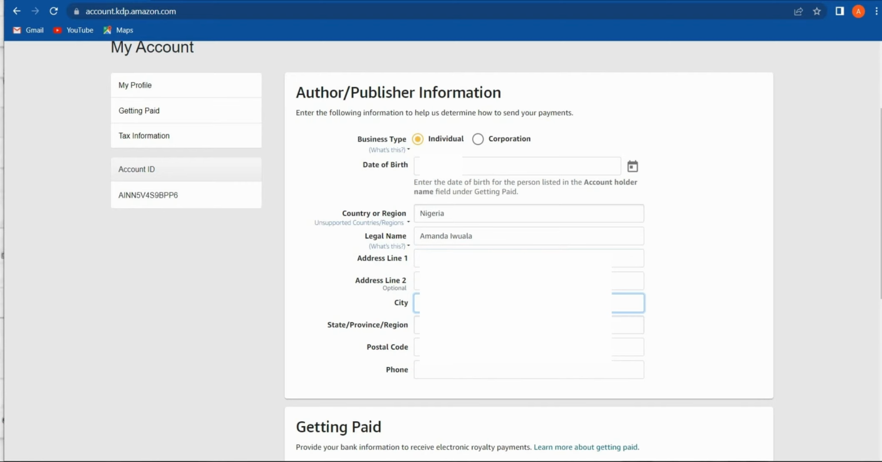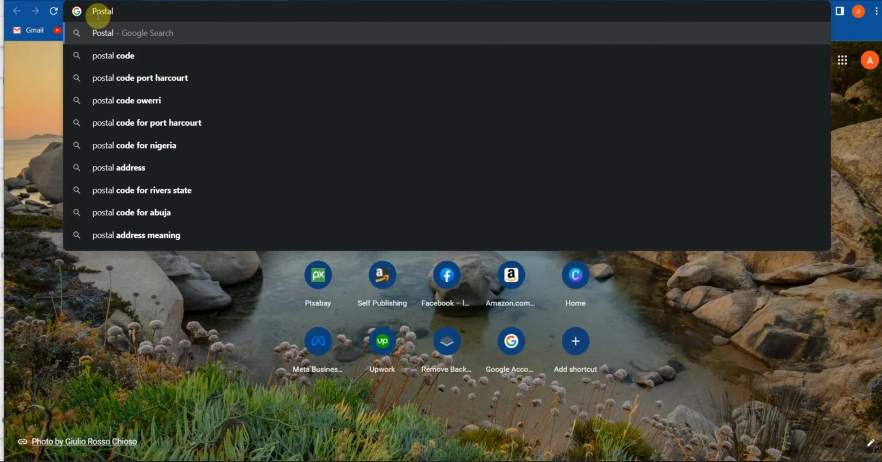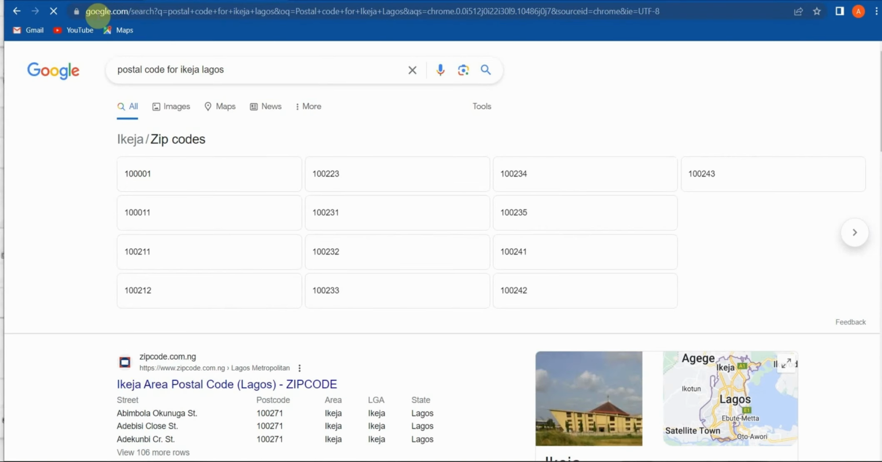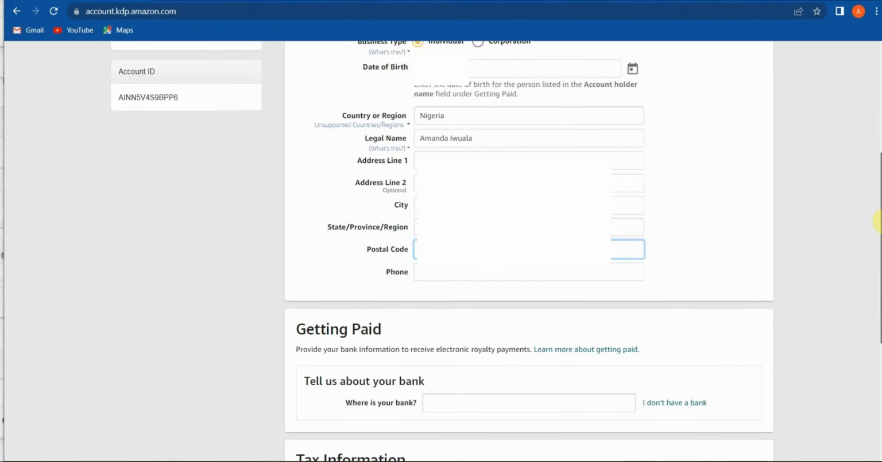Then you put in your city. Then you fill in your state or province or region. So for Nigeria, it's state. So I'm going to put in the state right now. Then your postal code. So if you don't know your postal code, just simply go to Google and type in postal code and the city you are in, and then you see different postal codes that are available. Just copy any one you want to use and paste it there. Then put in your phone number.